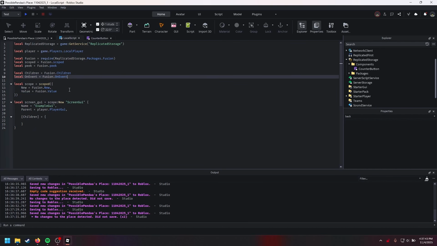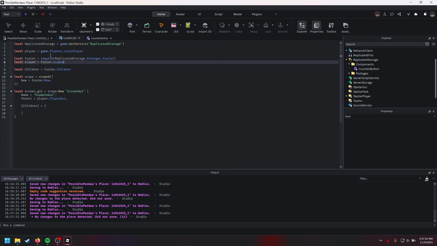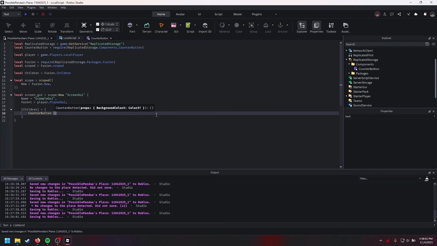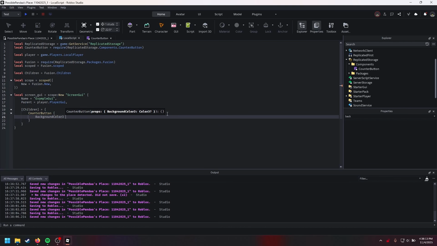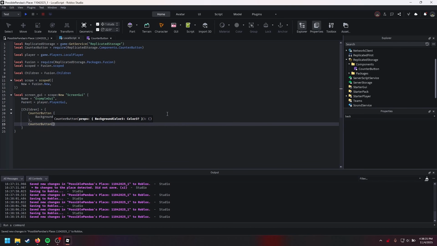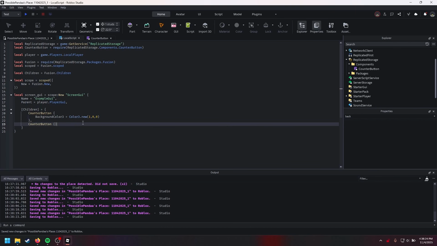So we should actually be able to get rid of some of this stuff because we're not using it here. We don't need that. We don't need that. Okay, perfect. So if we get a reference to our counter button, look at how easy this is. We just have to call counterButton, and we don't have to put parentheses because of the way Lua works. And then this one, we're going to do BackgroundColor3 equals Color3.new. Let's make this red.